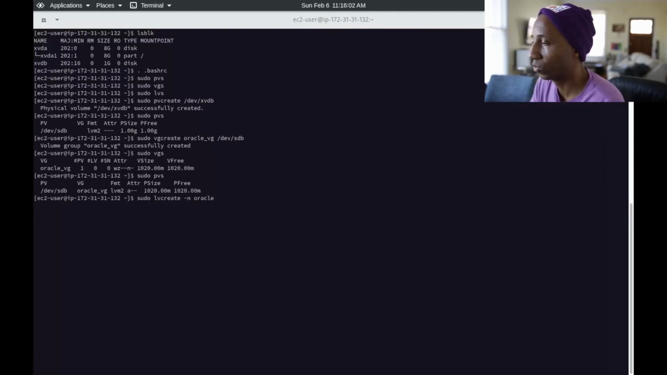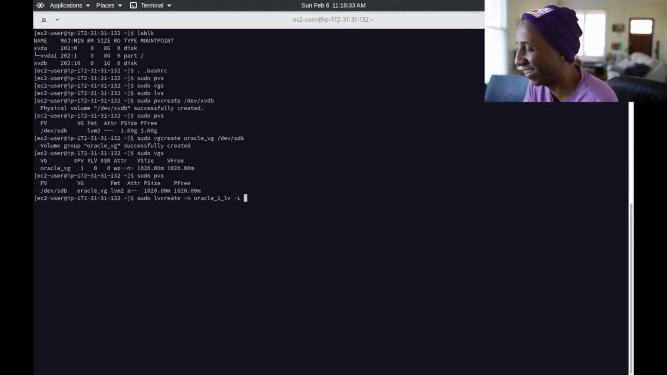Now let's start creating our actual logical volumes. So sudo lvcreate rather. Let's give it a name, our logical volume, and let's call this Oracle LV1 or Oracle 1 LV. Yeah, it's probably better. Oracle 1 LV. I like this convention. I don't know. I'm indecisive. Oracle 1 LV, that'll work.